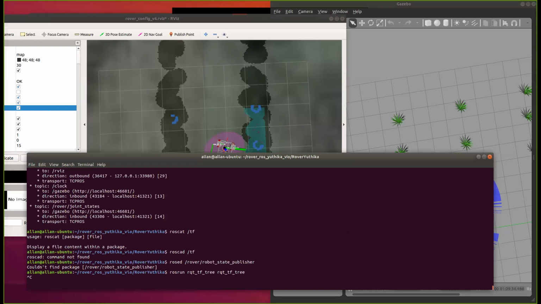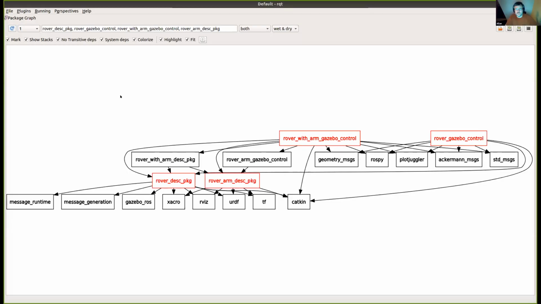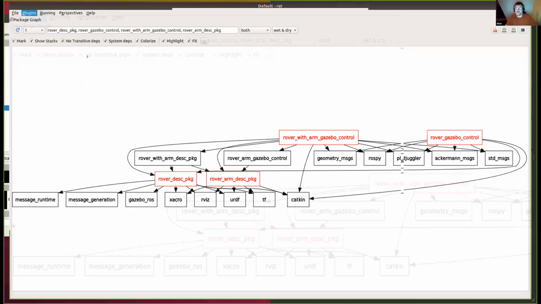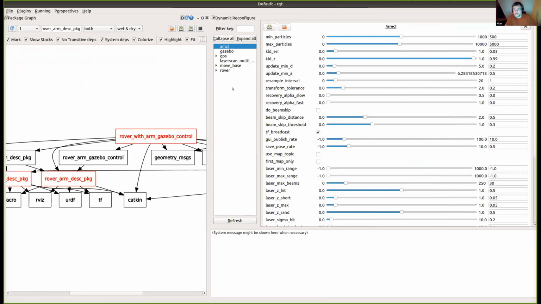Well, what I'm saying is you probably won't find it by searching in your project path. This was pretty cool, so you can see the package graph. Okay, so you're saying go here and go to somewhere in here. Yep, it's right there, TF broadcast. Right here. Yep.